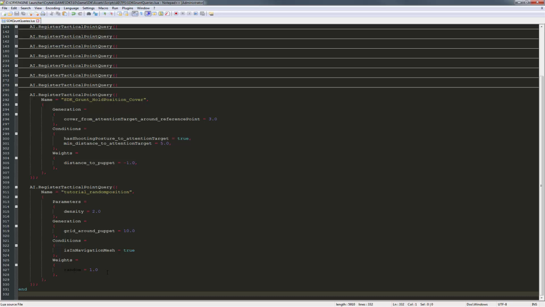So now that we've typed it up, let's go ahead and launch Cryengine and get in there, and then debug and test our new query on the SDKGrunt.